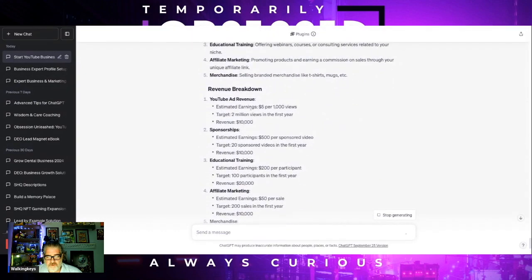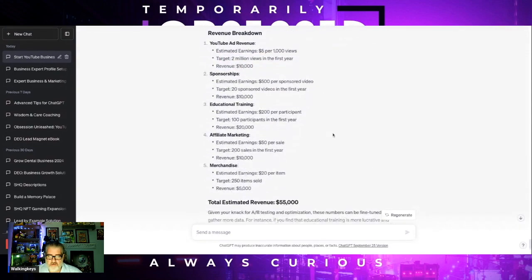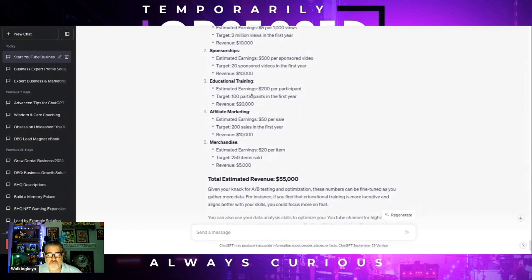So YouTube ad revenue is $5 per thousand views. Target 2 million views in the first year. That's 10,000 revenue. Okay, I mean, that makes sense. Estimated earnings 500 per sponsored video, 20 sponsored videos in the first year. That's 10,000. Makes sense.